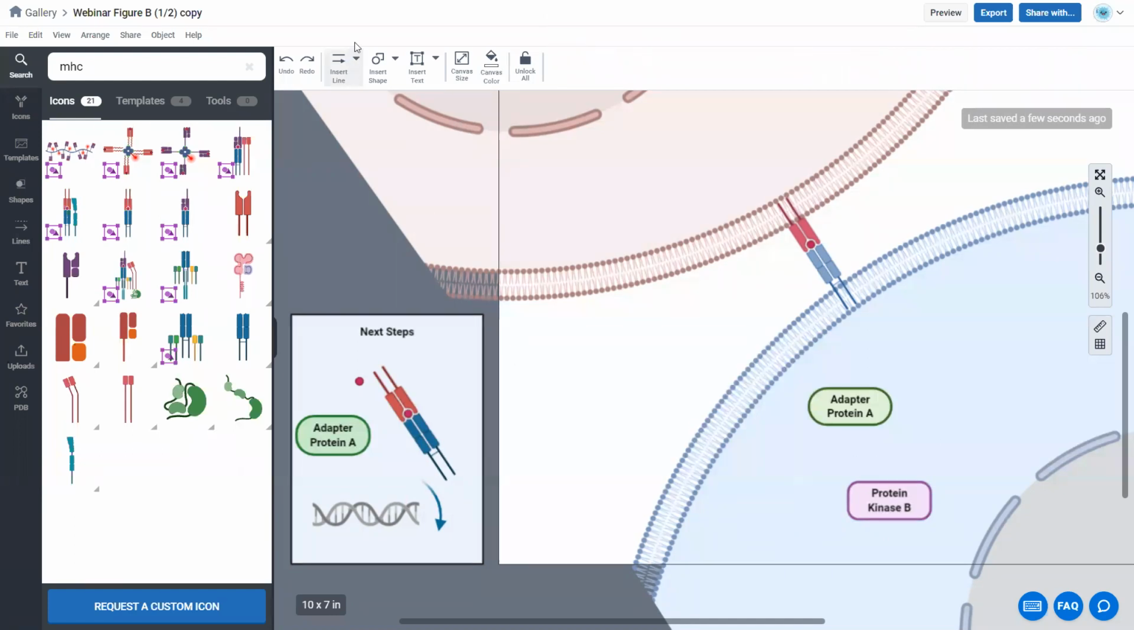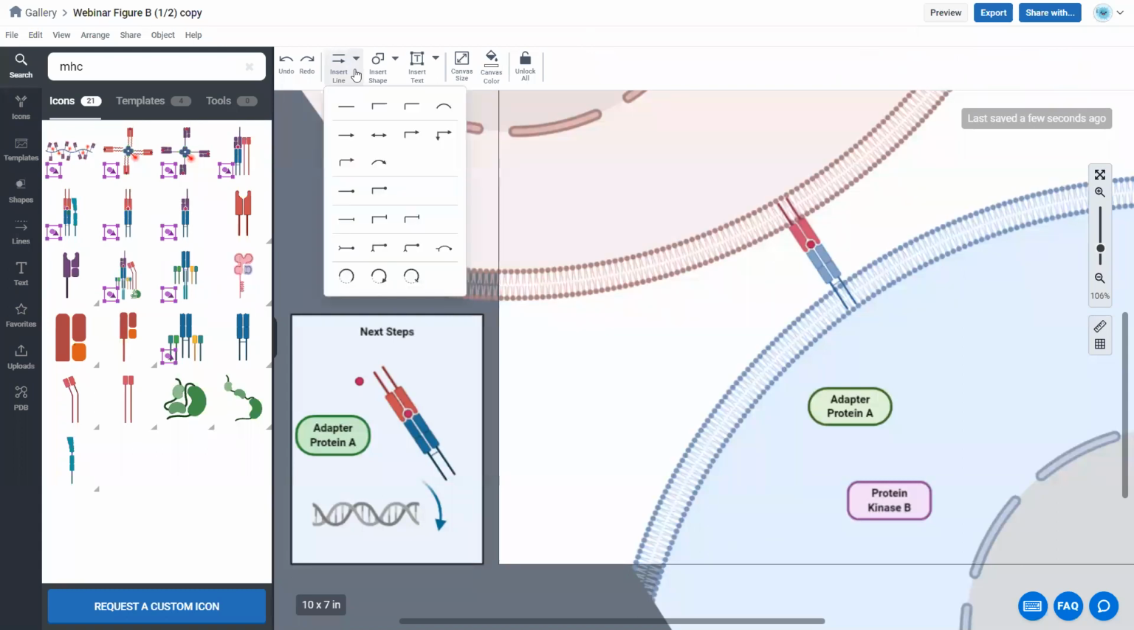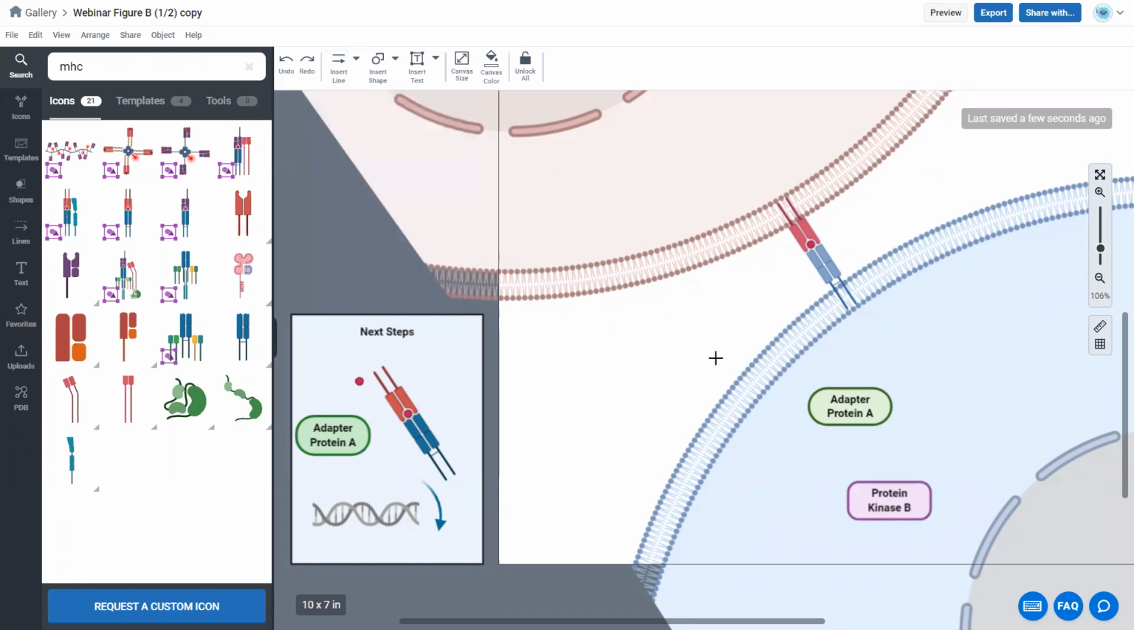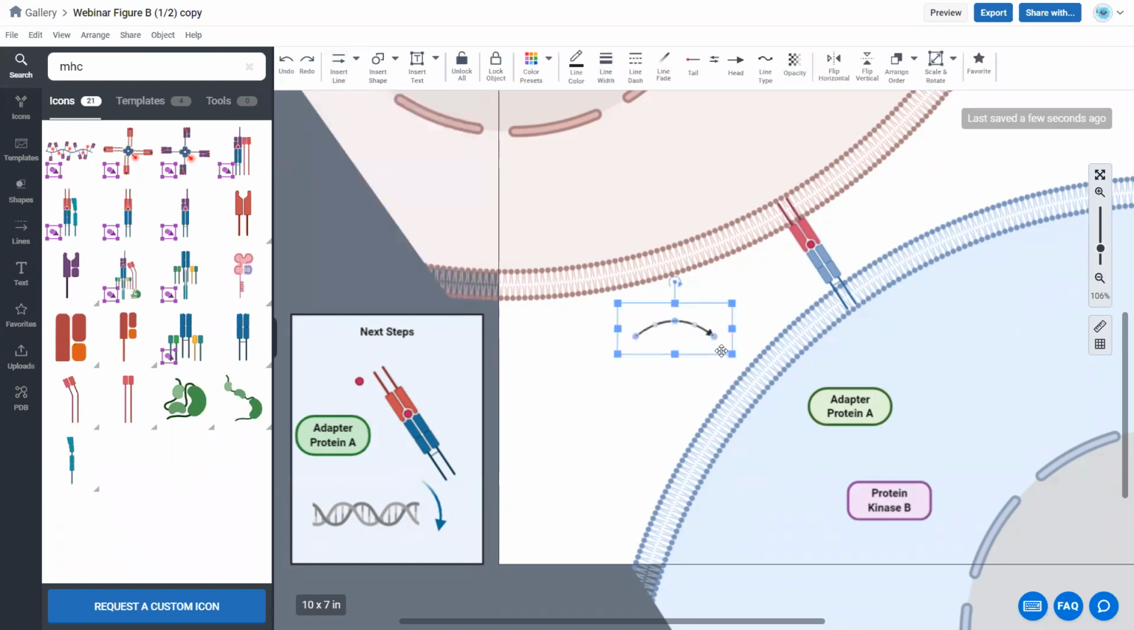And lastly, I want to show here a sneak peek, I guess, into our dynamic arrow tool. So in the toolbar, I'm going to go insert line. And I want to have a nice clear flow of the arrow from the cell-cell interaction through the cytoplasm into the nucleus. So I'm going to go with a curved arrow. Click that, click on the canvas, and there we go. And you might notice immediately that there are a bunch of controls on the arrow itself. So I'm going to make it a bit bigger like so, and then show you what they do.